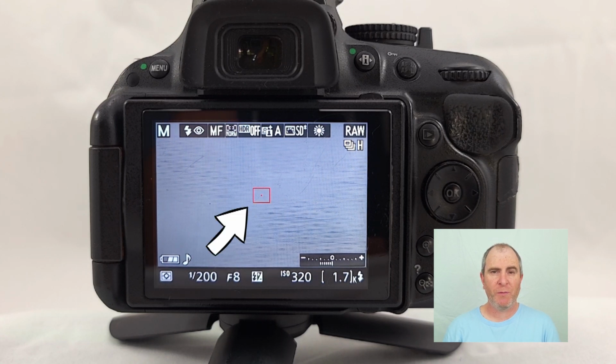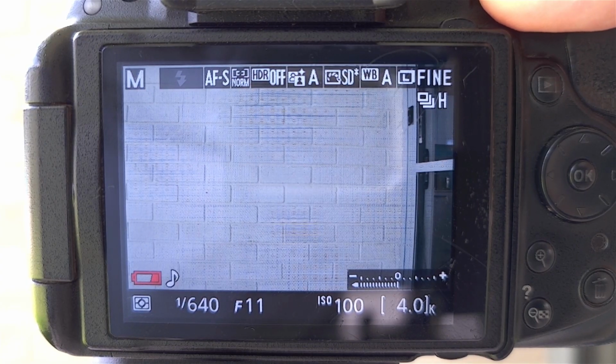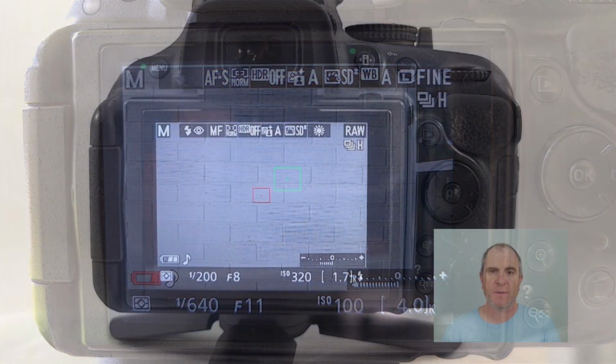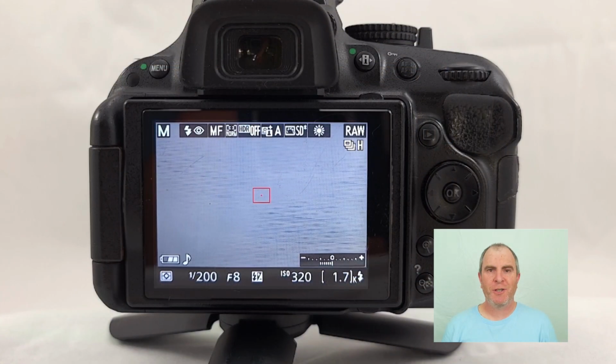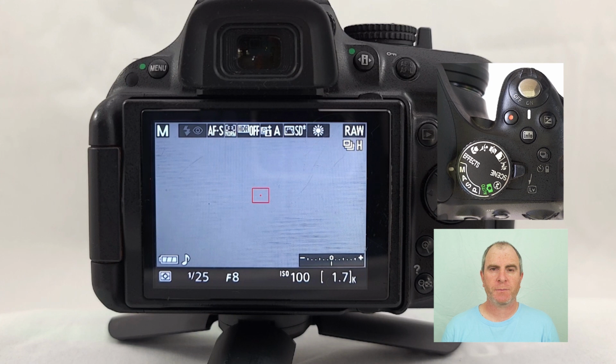In the center of the live view screen is your focus point. This will turn green when focus is achieved in an autofocus setting. It will not indicate focus when you're using manual focus. You can change what the live view screen displays. You do this by pressing the info button at the top of the camera.